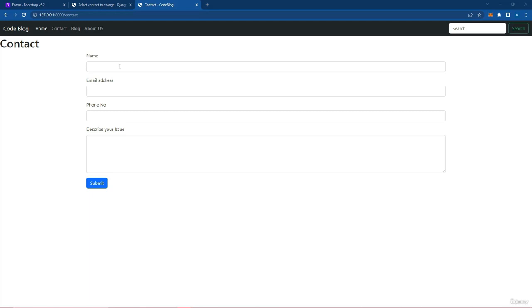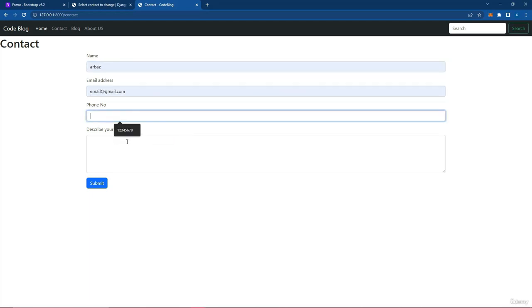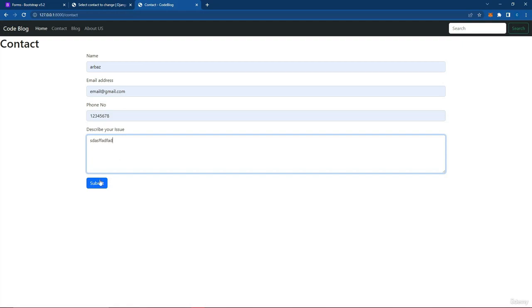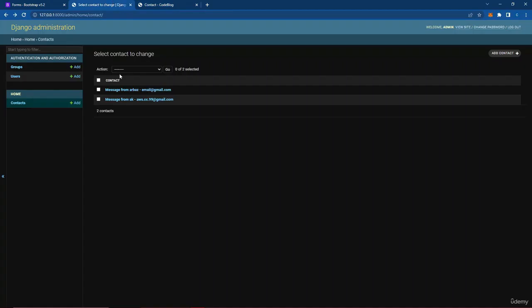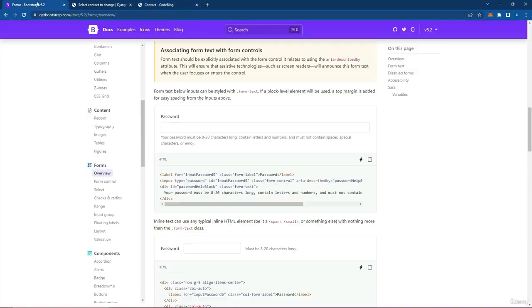So inside our form, you can see whenever we pass some data, if I just add some random data over here and click on submit, it is just fetching the data and storing it in the backend, but the user doesn't know if the contact form has been successfully submitted or not. So to add that, we are going to be using success messages.